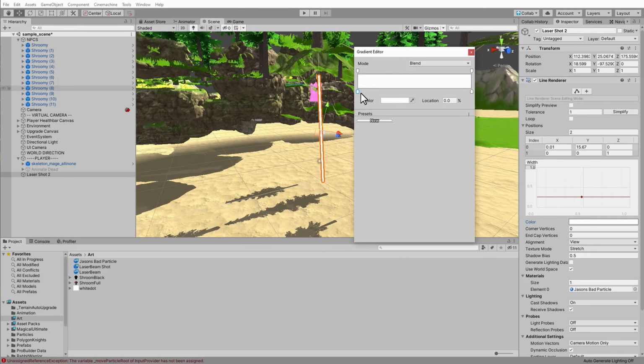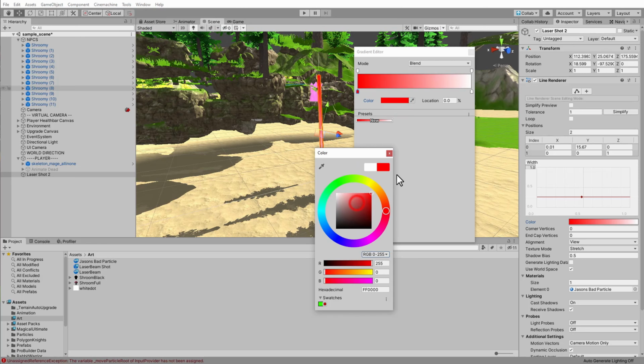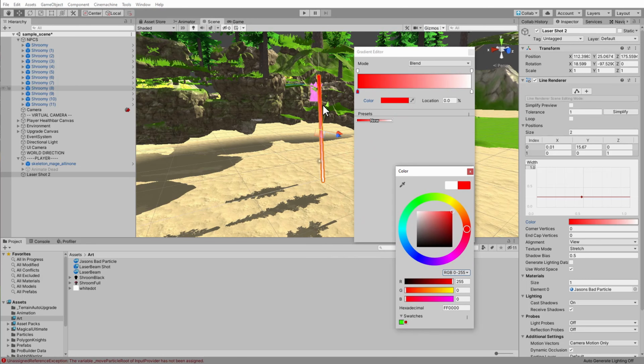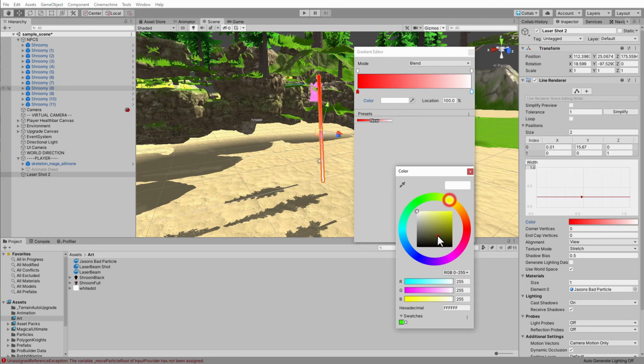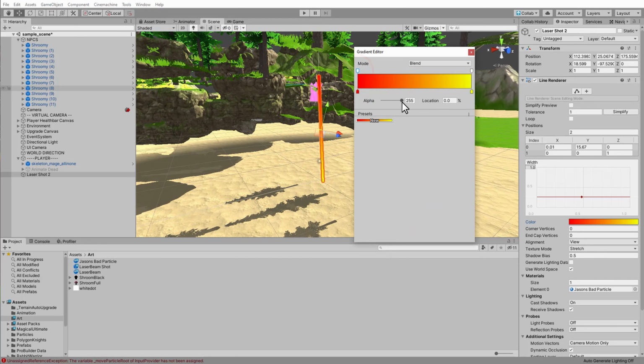So I click on the beginning of the line, click the color area, and hit red. Now notice that I've got a red to white gradient. Click on the end of the line, click the color, and maybe go to yellow. Now I've got a red to yellow gradient. The top part allows me to change the alpha, so I can make it more transparent on one side or less transparent on one side. I probably realistically want this thing to be about halfway transparent all the way through.